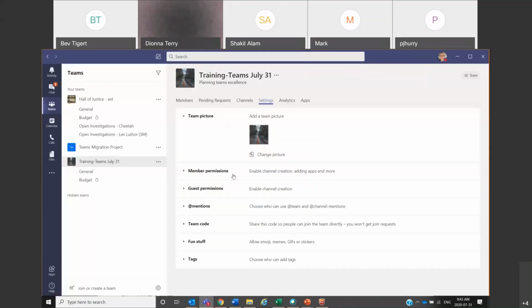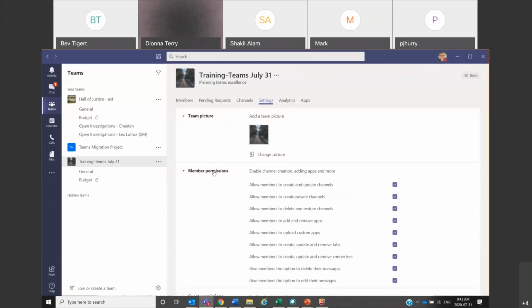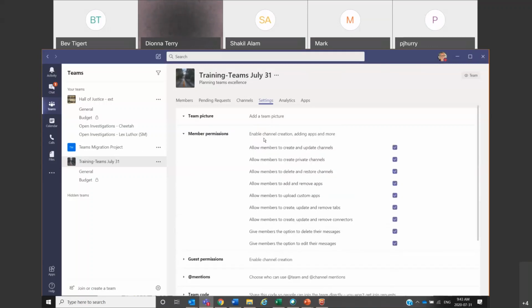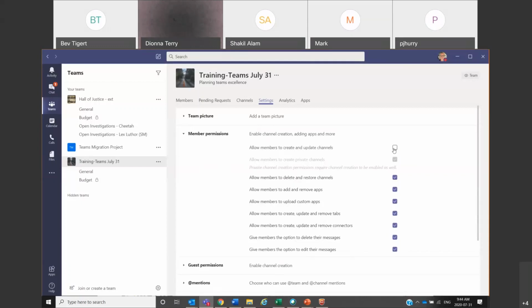Okay, so you can have a team, but this is where you're going to spend your time, in your member permissions. So you can see here, enable channel creation, adding apps and more. So do you want your members to create channels? If you do, great, you can leave that checked. That means they'll be creating any of their channels. Or if you're a little bit more rigid and you want this project to be handled in a certain way with certain channels, with certain groups within those channels, you can take that off, which means that they will never be able to create a channel.